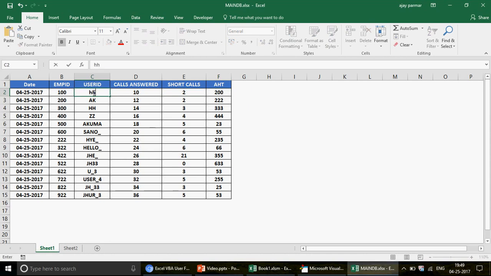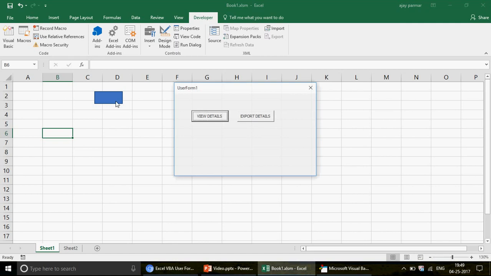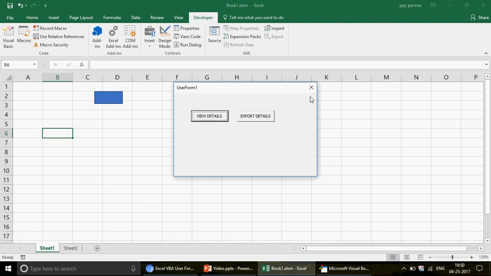It is coming correct. If I just change this, and I'm going to write here, let's say Acer, this is my so 26 calls I have answered, 21 short calls I have here, and 355 is my AST. We will try to remember this. Now I click here, and I click on the view detail. You can see here that I have call answer 26, short calls 21, and AST is 355. No option for the user to write any employee ID or anything else apart from that.